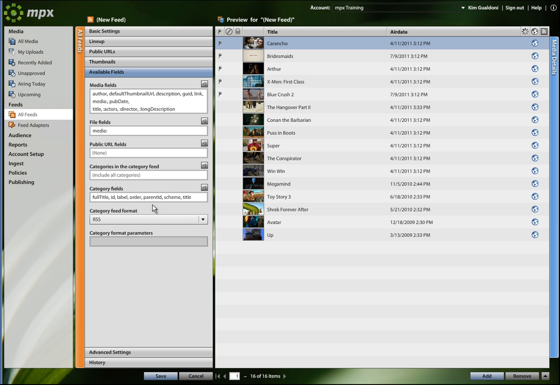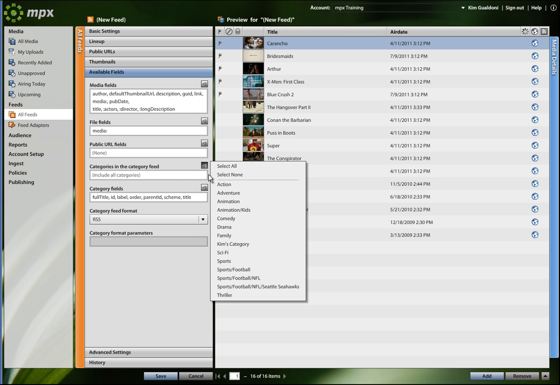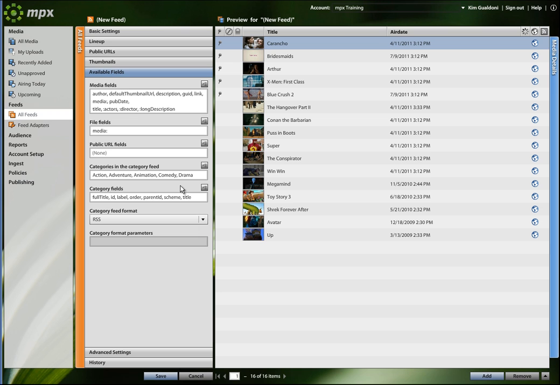Category feeds normally contain all the categories that exist for the account. You can use this field to limit the categories that appear in the category feed data. This also provides you a way to query for media items on internal-only categories but prevent them from appearing in the player. I'm going to limit my categories to the categories defining this feed.